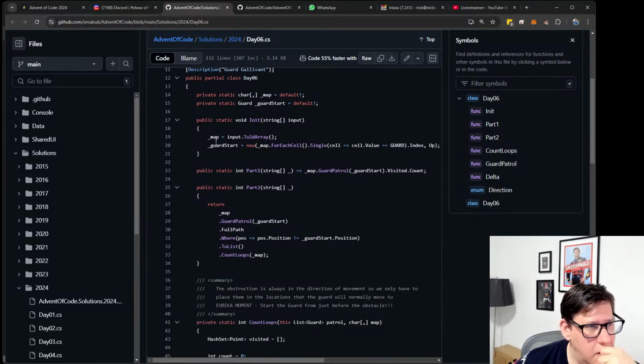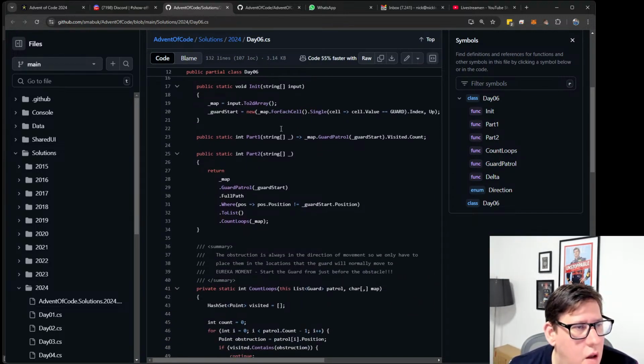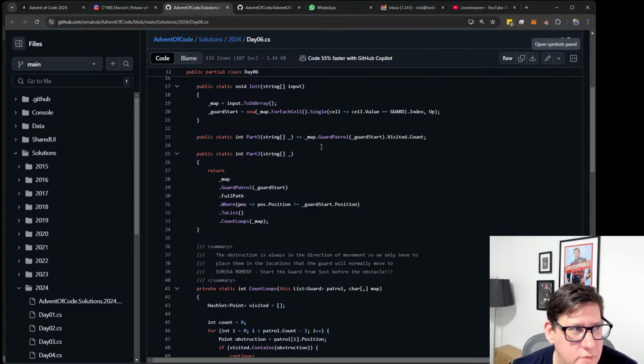Sure. Locating the guard. Boom, boom, boom, boom. Easy to read if you shut the symbols panel down on the right. Yes, boss. Let's see.